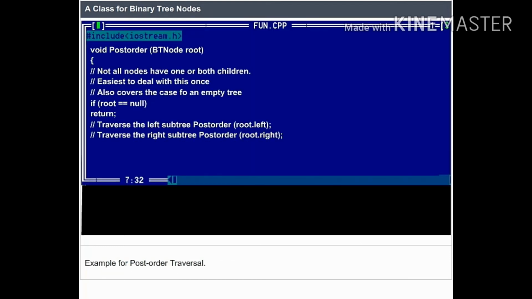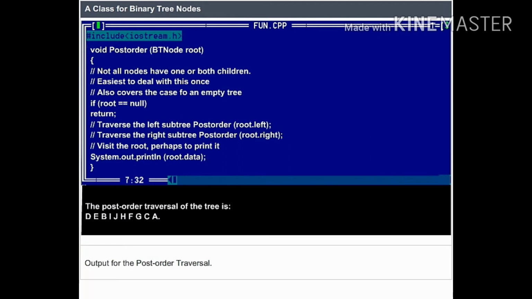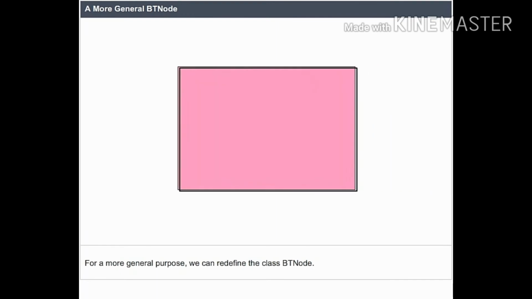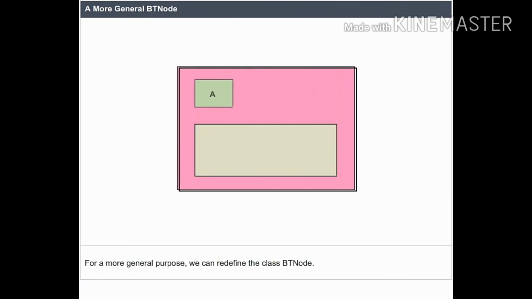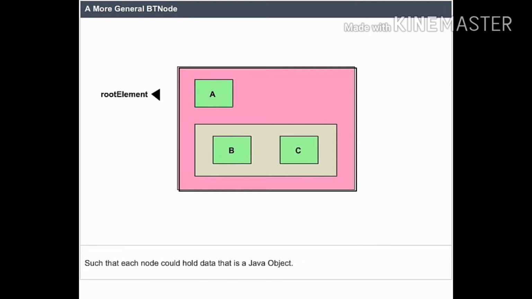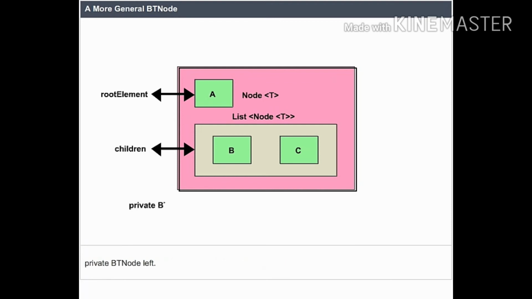Example for post-order traversal. Output for the post-order traversal. A more general BTNode. For a more general purpose, we can redefine the class BTNode such that each node could hold data that is a Java object.